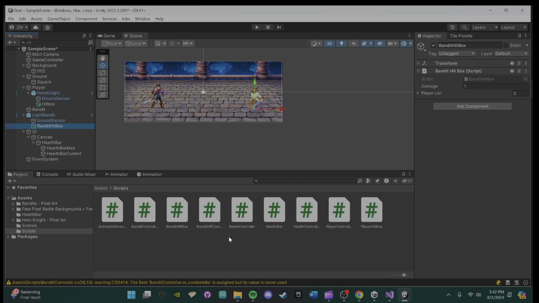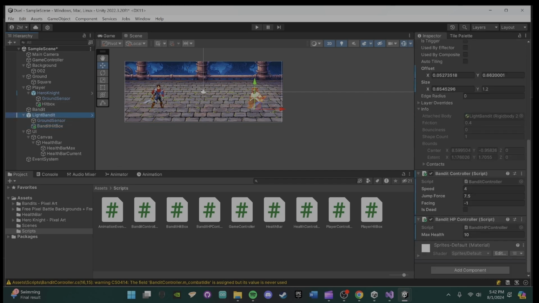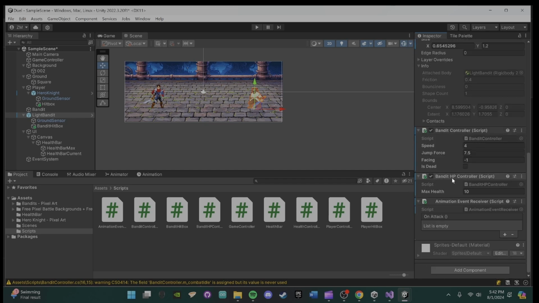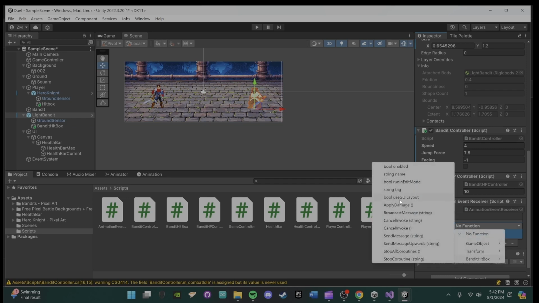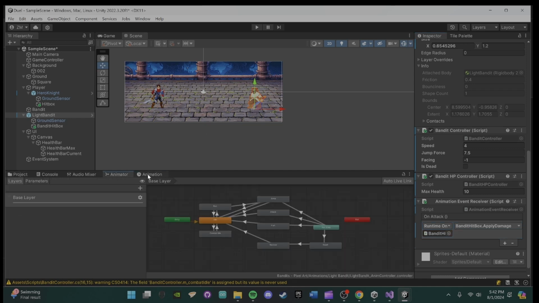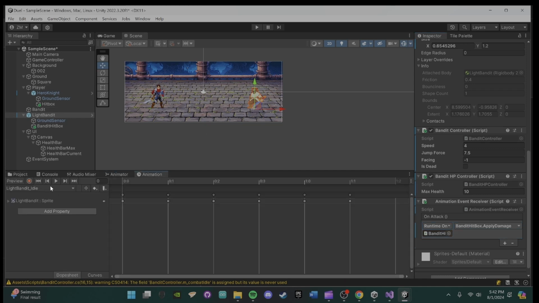Okay. So now we also want to give our bandit the event receiver, the animation event receiver. Okay. Add hitbox, box damage. Okay, so now, last but not least, go into the animation of the bandit.